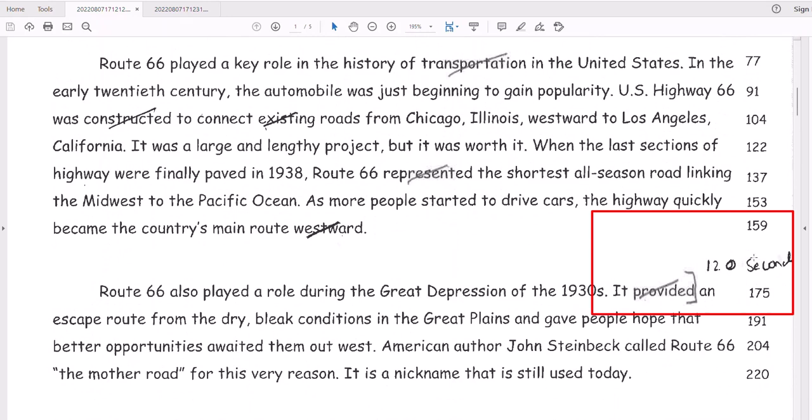At the end of 2 minutes, this is where the student stopped. So the teacher said 2 minutes is up, stop. All right. So at the end of 2 minutes, the student stopped at the word provided. So indicate the end with a bracket. Indicate the end with a bracket. So this bracket indicates that this is where the student stopped.